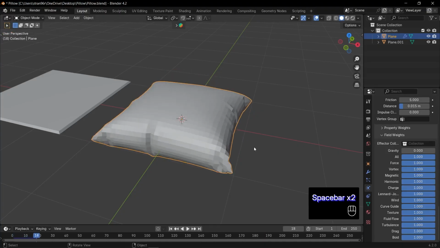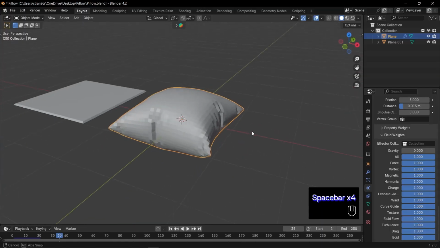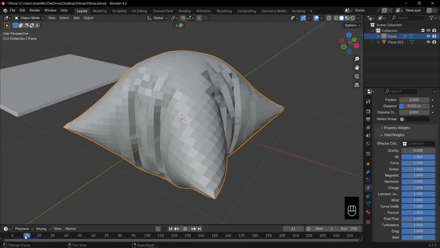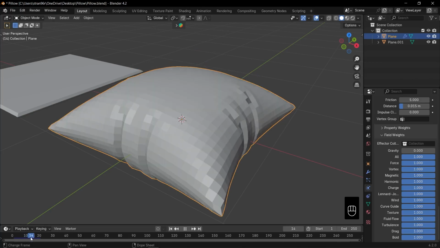Now, press the spacebar to start the animation. Amazing! There's your pillow. If you like the base shape, you can leave it at 20, but if you want, you can toggle the timeline until you reach the desired shape. Got me? Frame 14 works best for me.